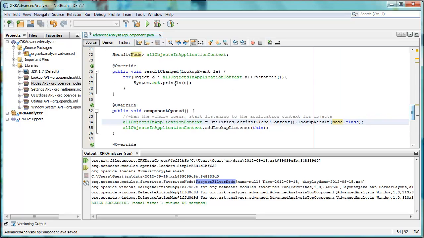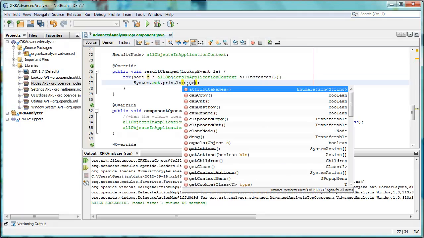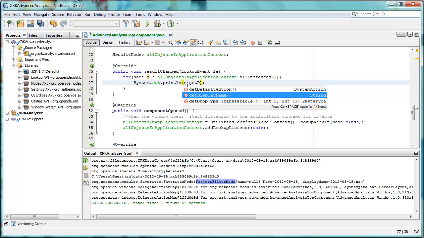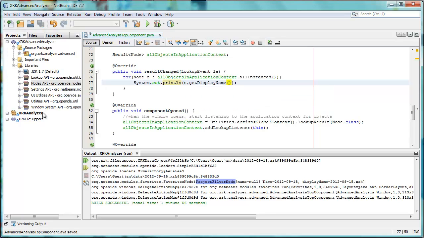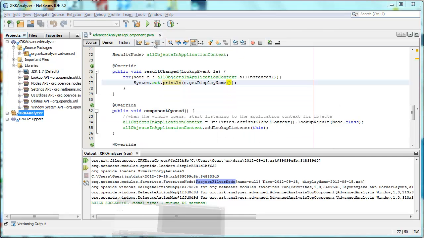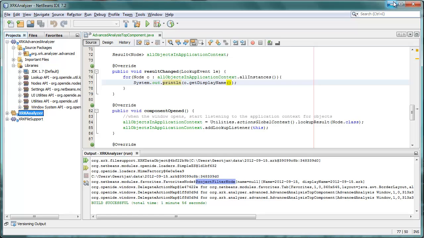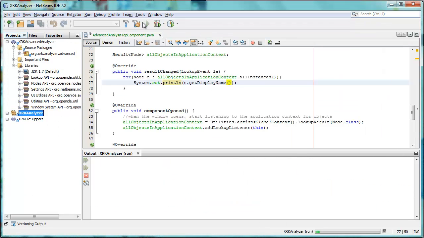Okay, so now we will get nodes back from there. So let's see, getDisplayName. So let's run the application again.